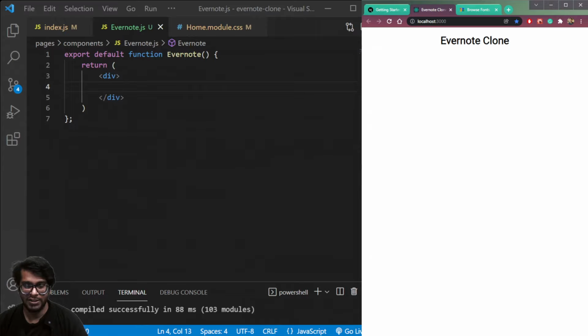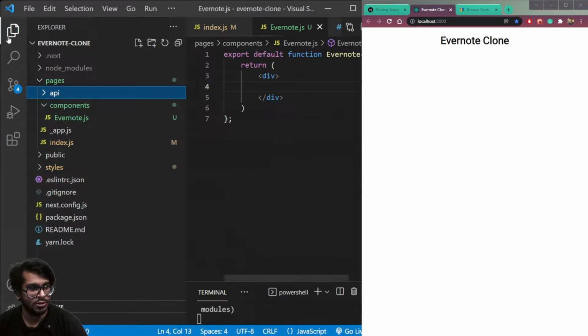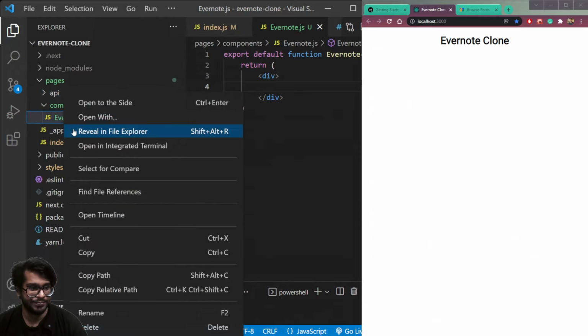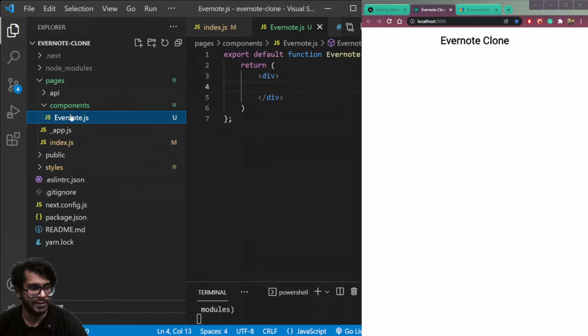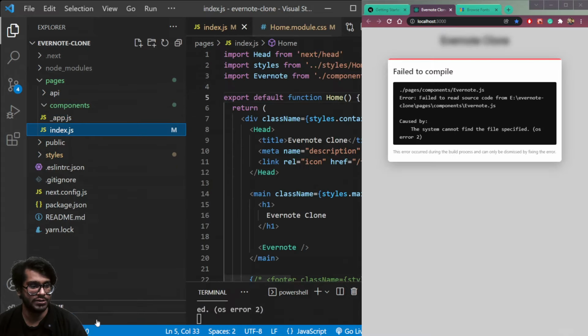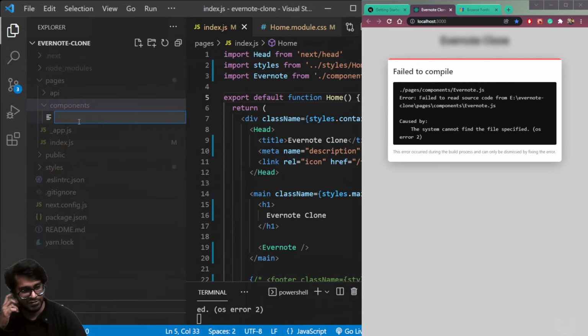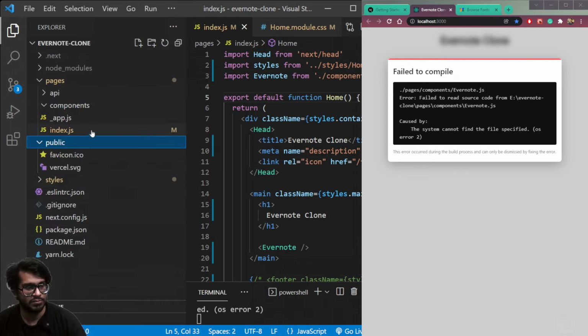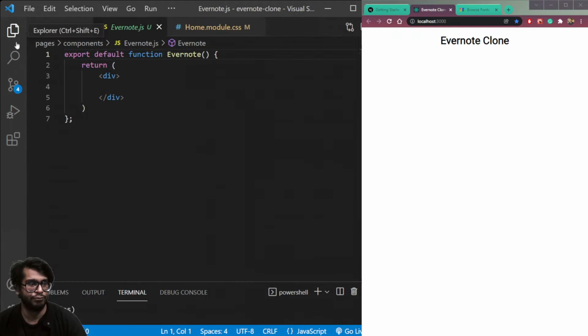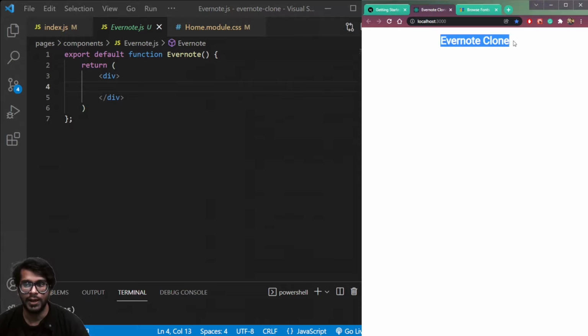So now the power is back. Let's continue. We need two columns. Okay, I don't think we need this Evernote.js. So just remove this and create one component for the left side to create a note. Okay, I guess I did something wrong. Put it back. Okay, so here we will create two columns, one row and then two columns.